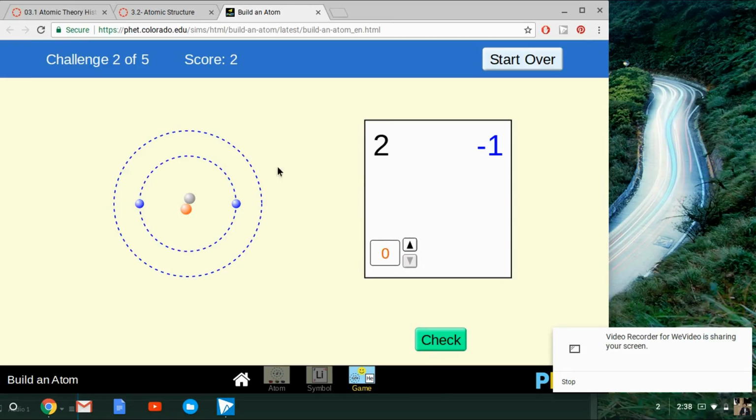And this next question, again, we're given the model, and it's asking for the atomic number in the bottom left. This will just be the number of protons over in your model, so you'll put that in and check your answer.